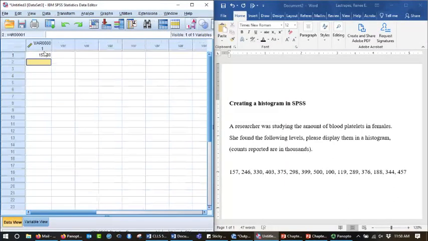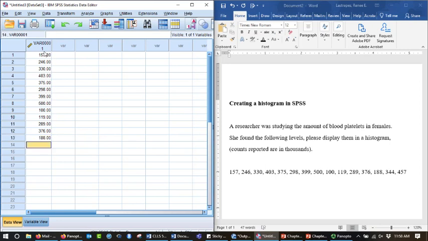Alright, so 157, I just hit the down button. 246, 330, 403, 375, 298, 399, 500, 100, 119, oops, 119, 289, 376. I often talk to myself when I enter data. 457. Okay, so I have 15, and there are 15 here. Alright, so you see this says var1.